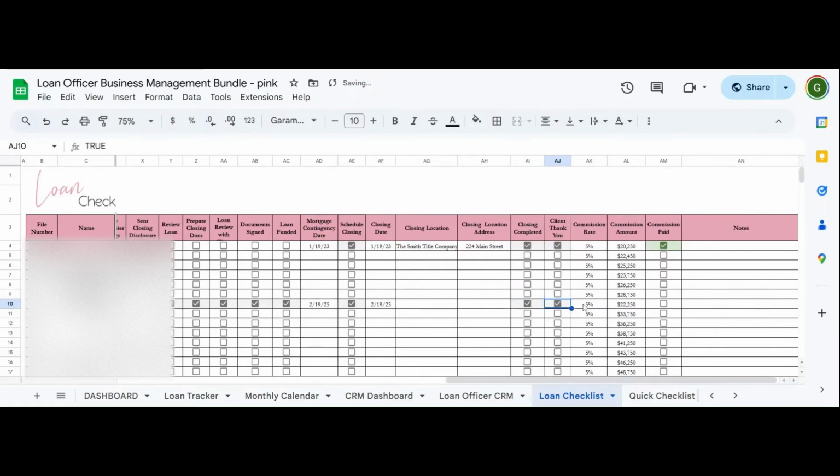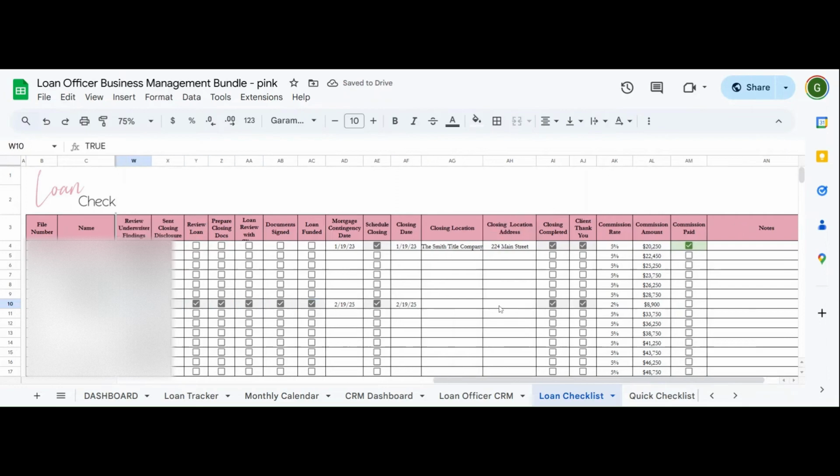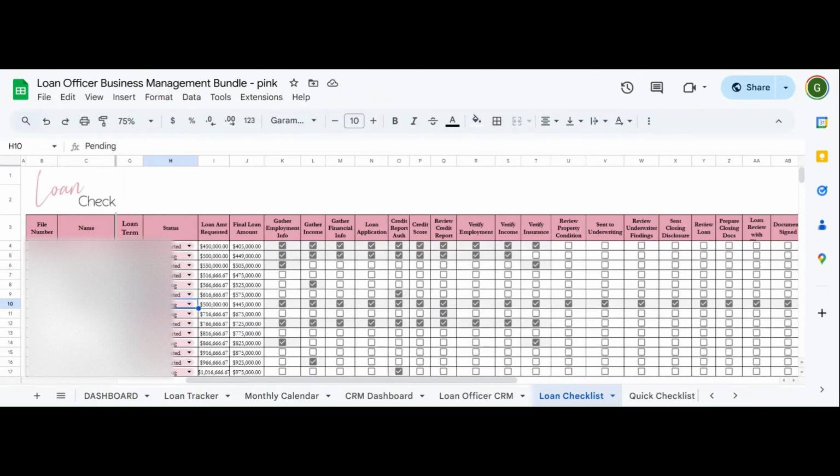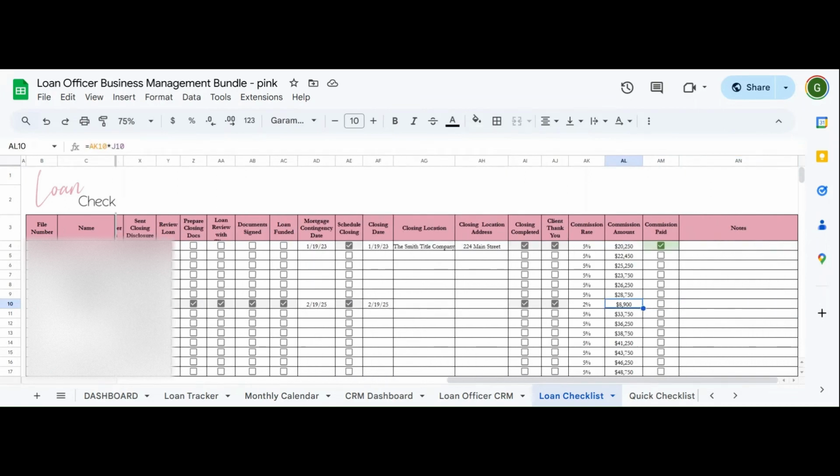Did it get a thank you? What's the commission rate? And did you receive commission? This is going to be based on the final loan amount. I know that's a little different than the one I had at the beginning. And then did you receive commission and any notes? Okay. Just in case you wanted to contact them again.